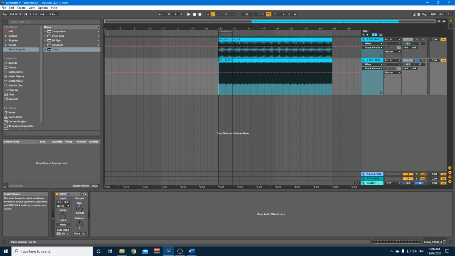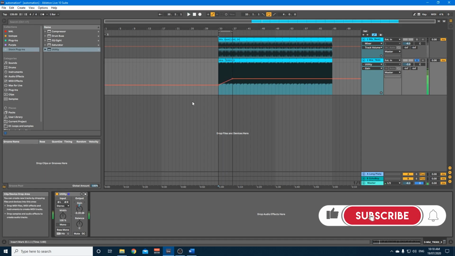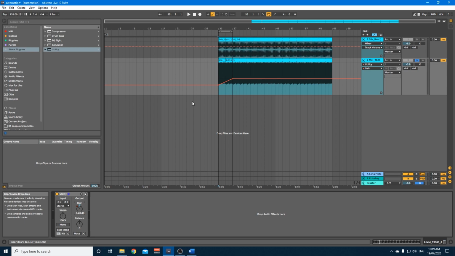But if we now adjust the volume, it's not going to affect this at all. So that's a great way to automate the volume of a track in your tune without having it get screwed up when you eventually have to adjust the overall volume of that track.